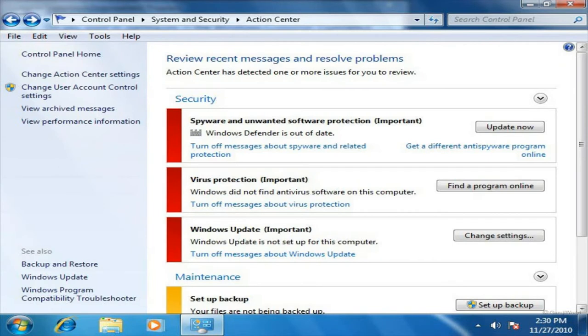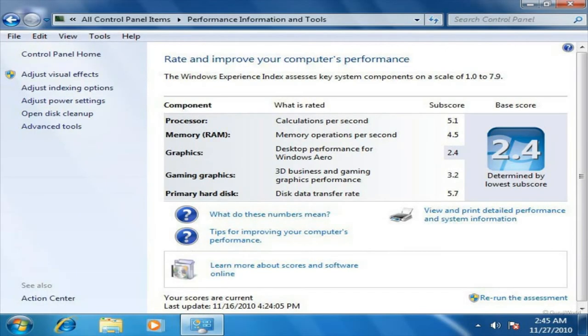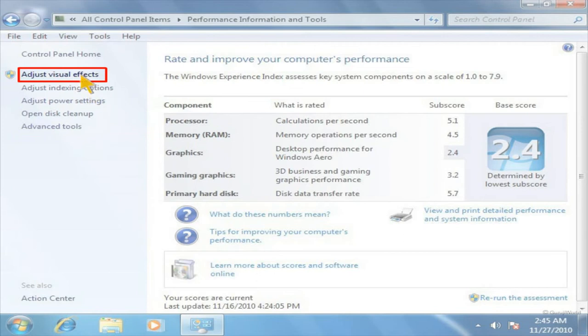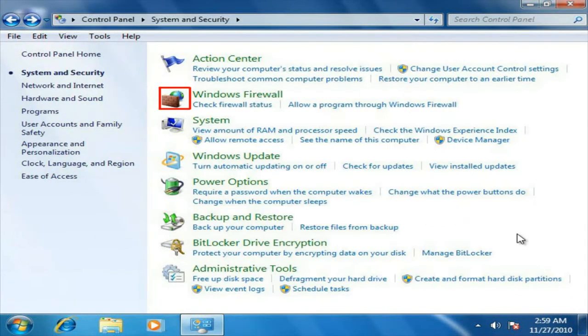Within the Action Center, you can access and view performance information and tools by clicking the link. Please note, Windows highlights the system's Windows Experience Index rating. By clicking Adjust Visual Effects, a performance information pop-up window opens, which helps to adjust performance by changing a multitude of appearance settings. Adjust Indexing Options helps you to customize the Windows search index to improve the efficiency of searches. Now, let's move to the second tool of System and Security.